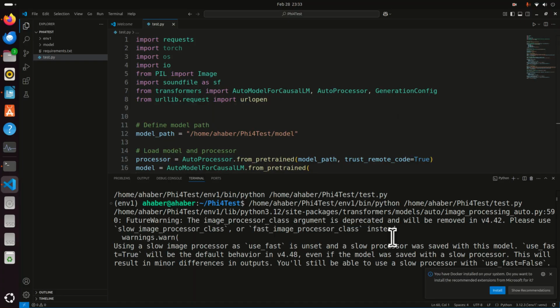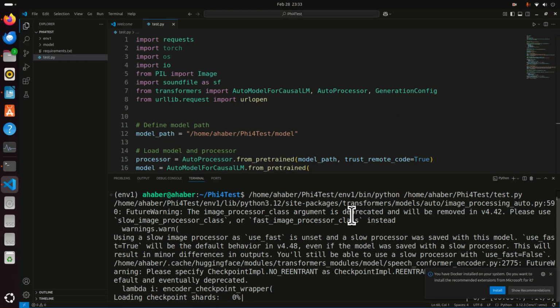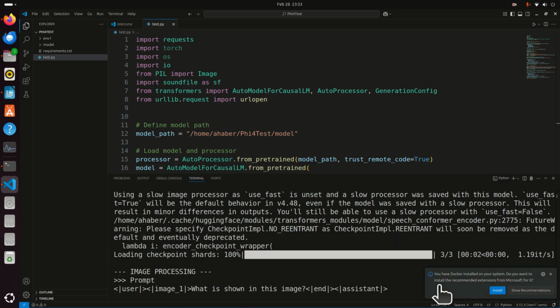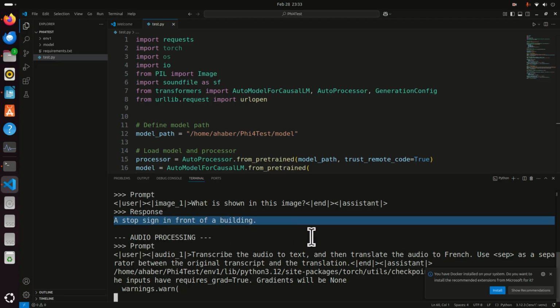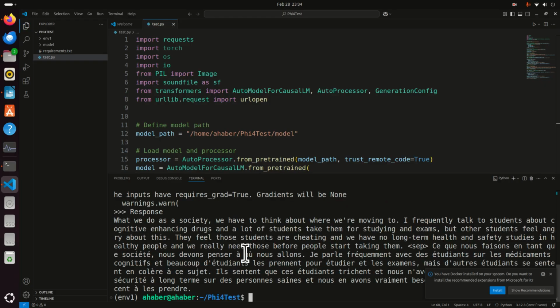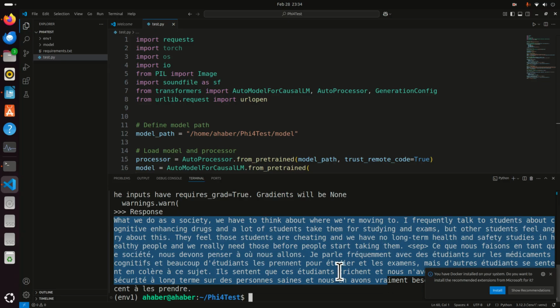Now let's test it. This is now in real time, and you can see how quickly the things are being loaded, and we can see over here what is shown in this image, and that they're saying a stop sign in front of the building. And here is the second thing, audio processing. Now the file is being downloaded from remote repository, and you can see that everything works like a charm.